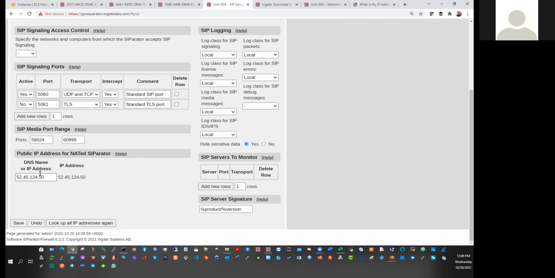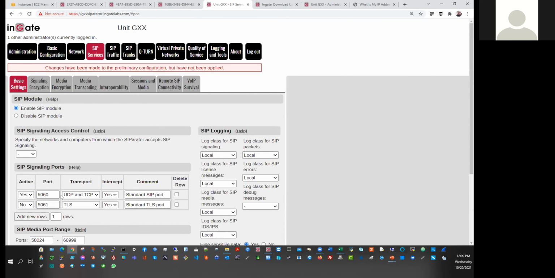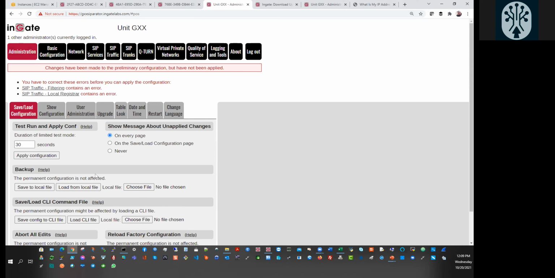For those changes, Ernesto, that I've made, when I go to save the config, it tells me my SIP traffic filtering and SIP traffic local register. That's normal. I'll show you why. So we're going to fix that before we apply the changes. If I go and apply changes here, you're going to get this error. I just want to make sure I wasn't the lone wolf. No, that's normal, and that is expected, and it allows me to explain some other things.